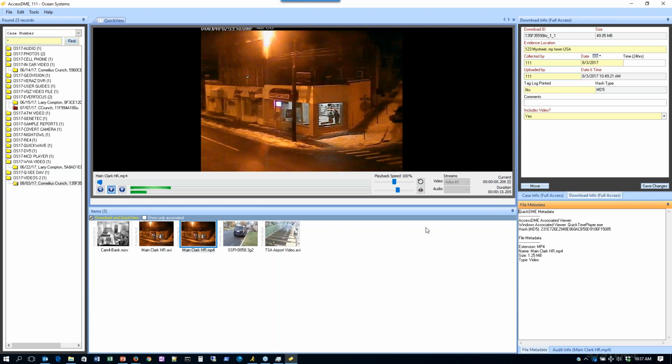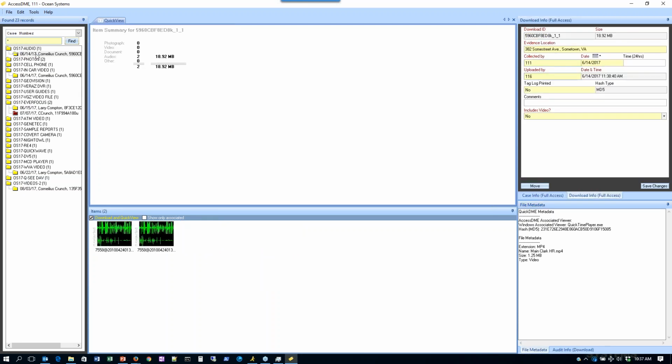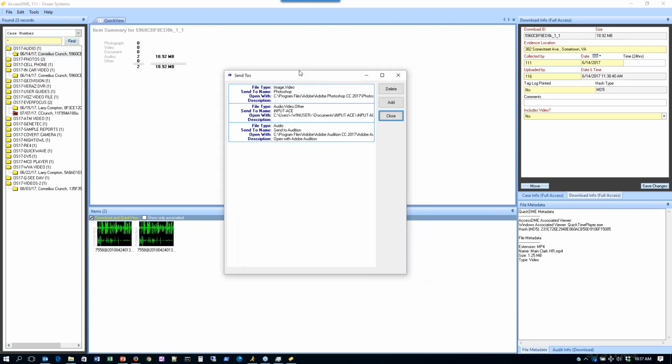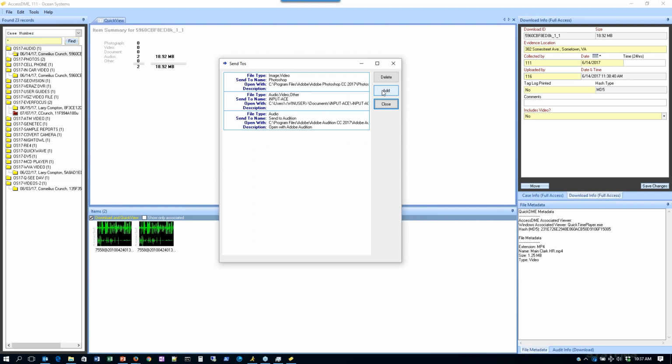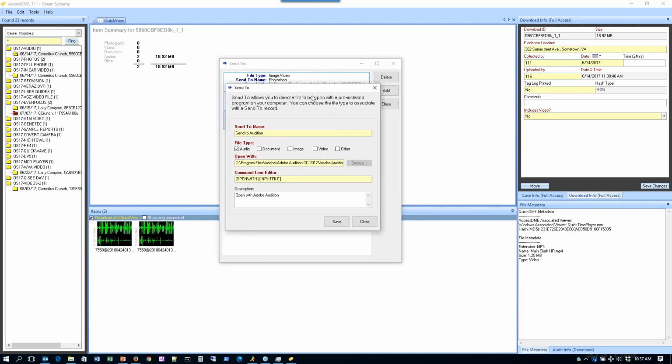So the updated video player, that frame indicator and some other capabilities and features. One of the big things we wanted to show off is the new Send To capability. I've created a number of Send To associations. It's done through our edit menu, providing you have the permissions. And much like the player manager feature, it allows you to create or manage these associations right through AccessDME, and then set them up based on the file types defined in Admin Configurator.